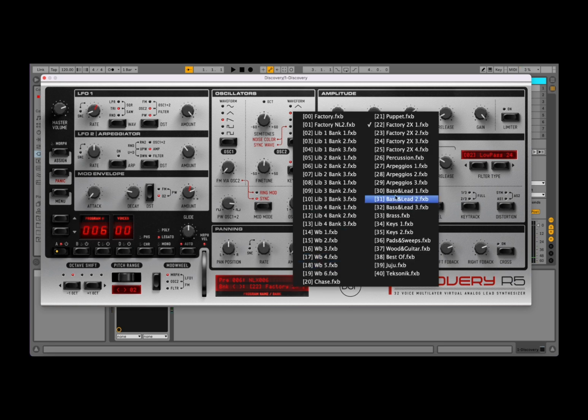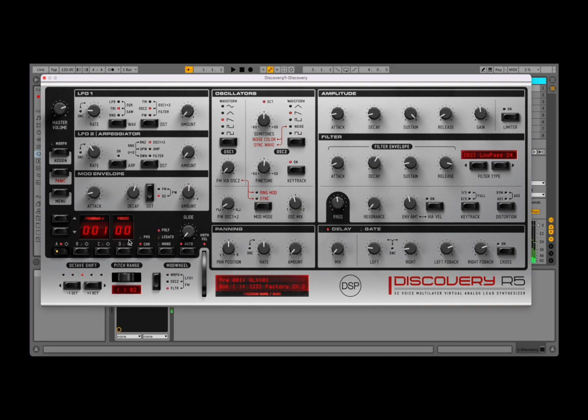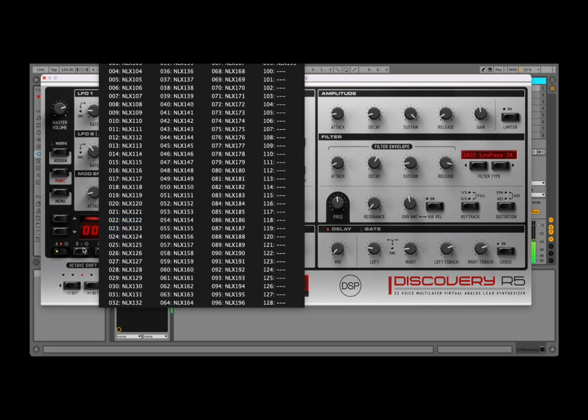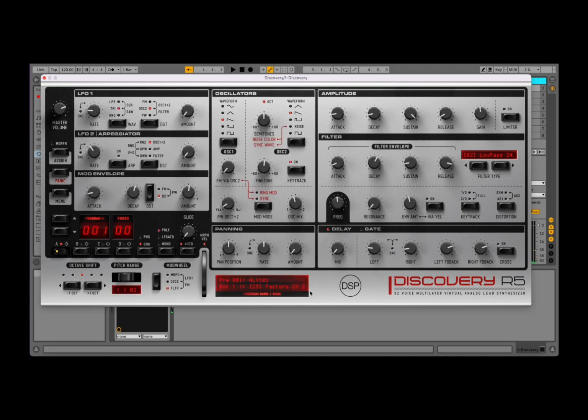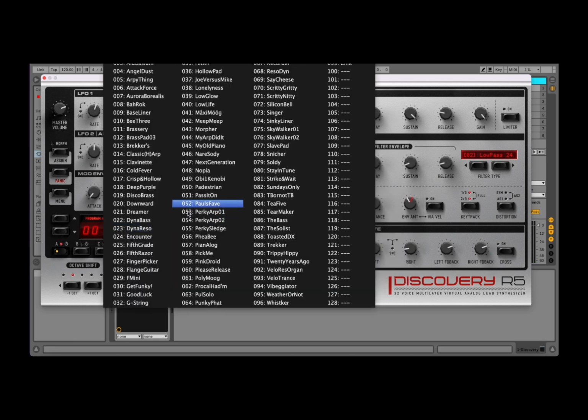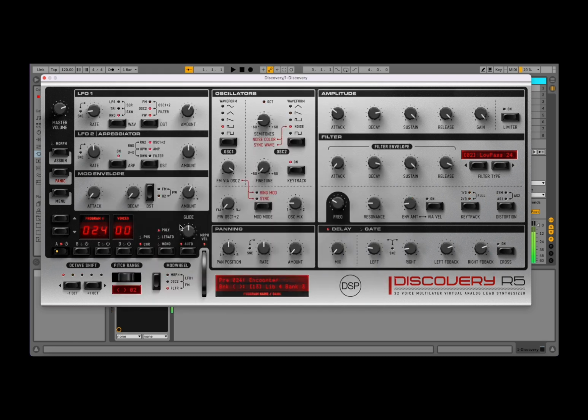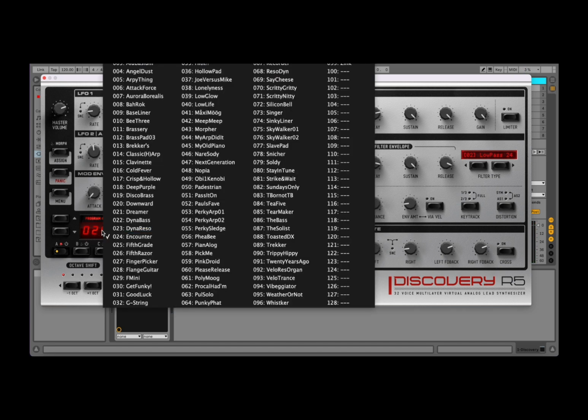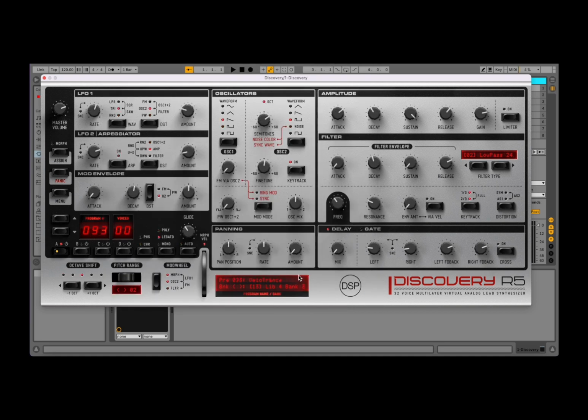Okay, let's try a different bank. Let's try this one. Actually, let's go to a bank. This one, perhaps. Yeah. Always good to have a panic mode if your sound is getting too loud. So remember that. Let's try these velotrons.